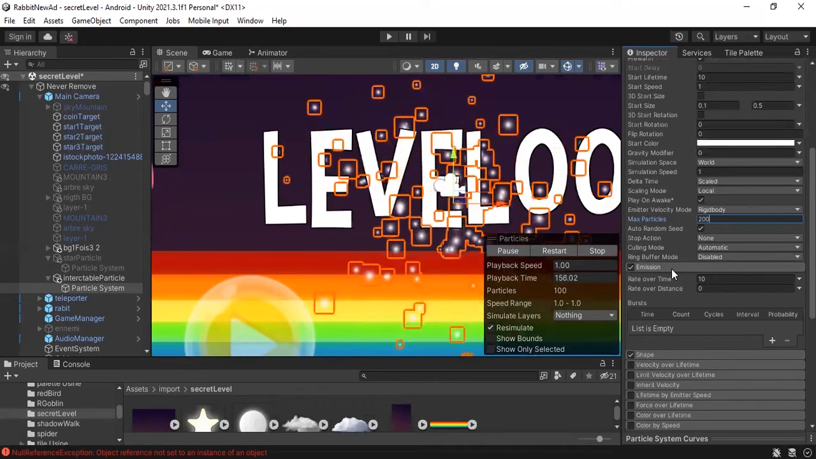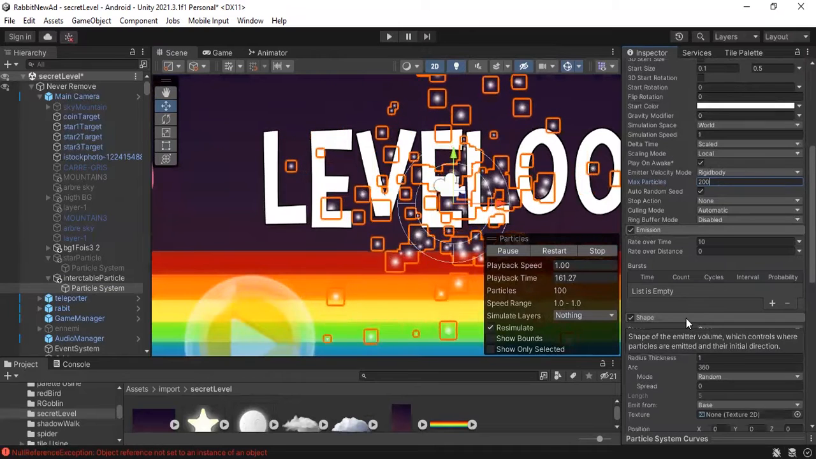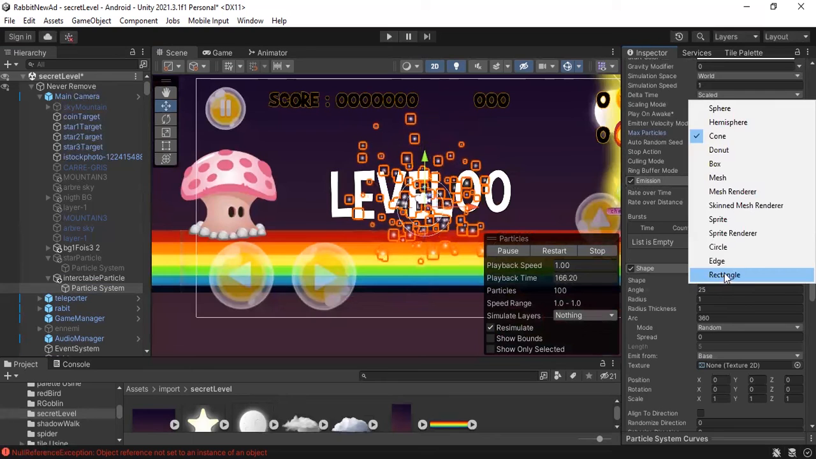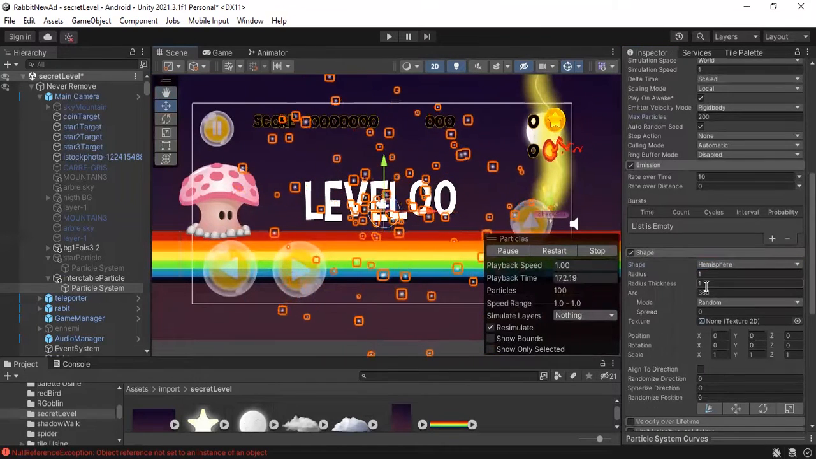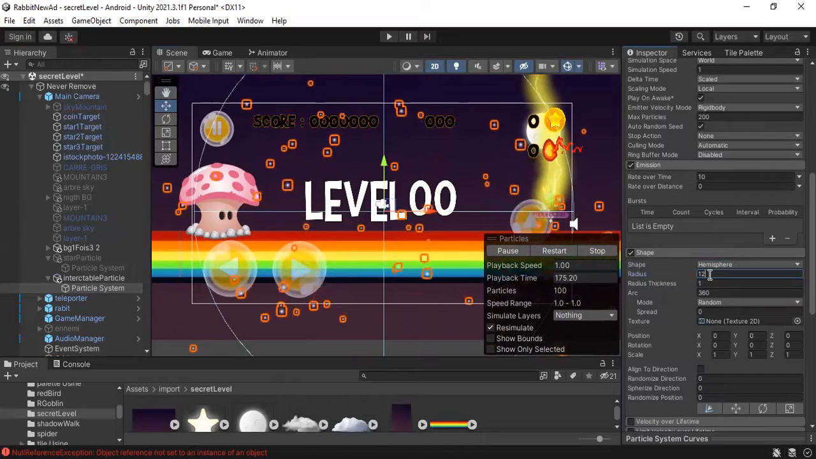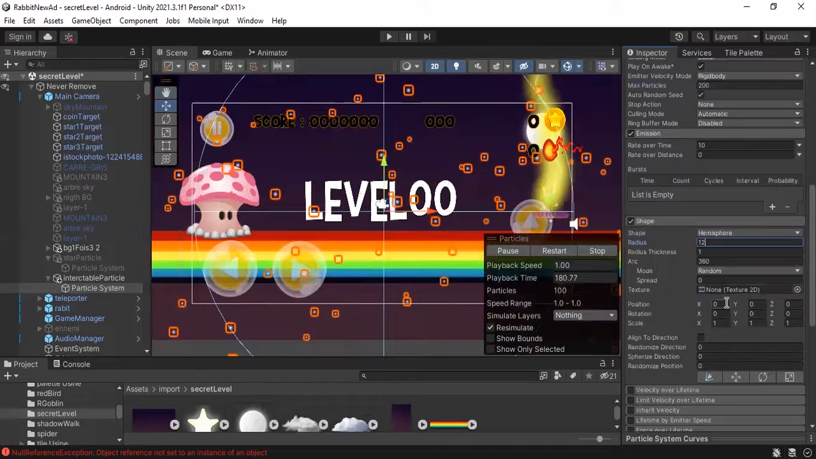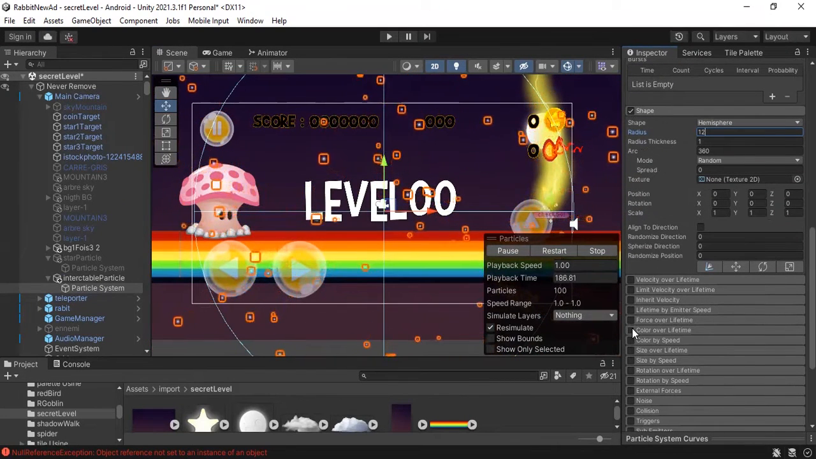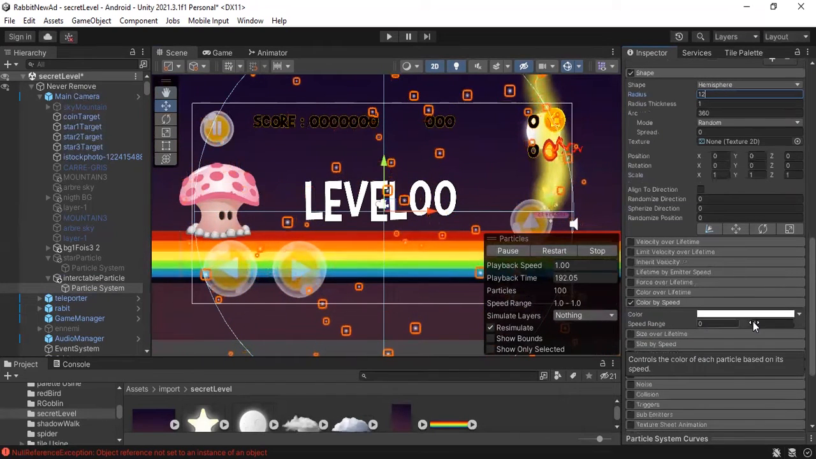In emission, we need no modifications. In shape, we change the shape to hemisphere and the radius to 12. Select color by speed to change the color of stars when they go fast.